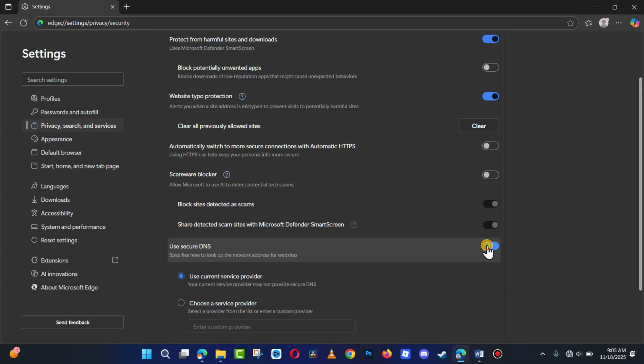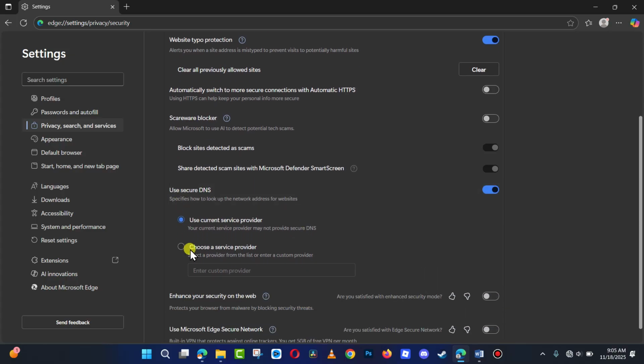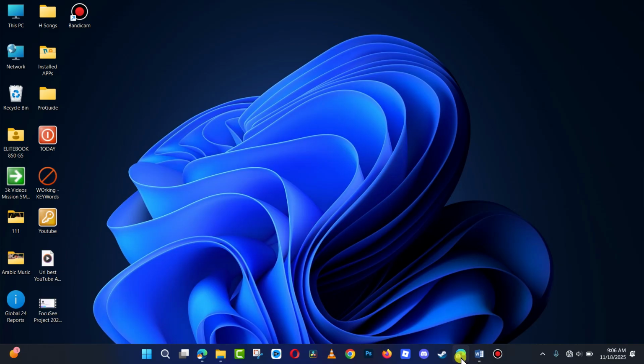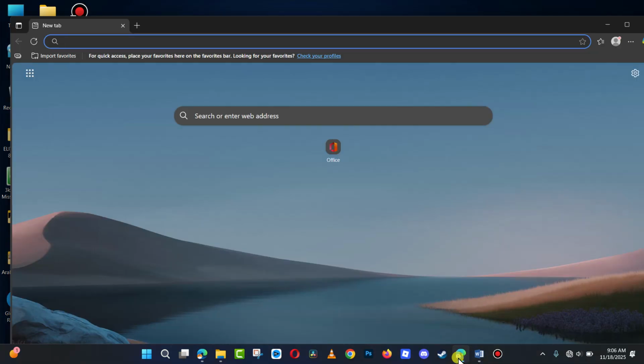So turn this on. After you turn this on, now choose this one, choose a service provider, and then click on this option. So now choose the last option, CleanBrowsing family filter. After you choose this one, now close the browser and open Microsoft Edge again.